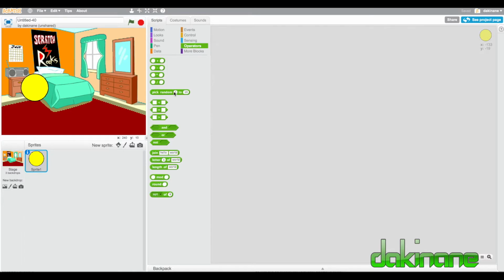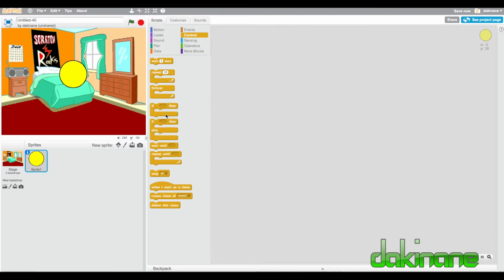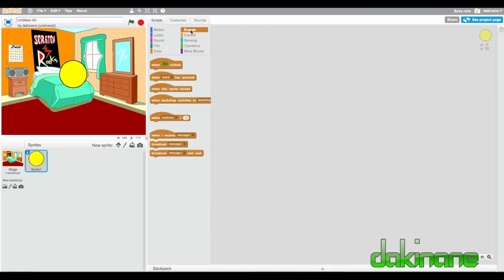We'll look at operators. This allows us to do maths functions. Sensing, this is all about what the object in the page is looking at, seeing, touching, etc, etc. Control, this gives us a whole bunch of really good, exciting options here. And finally events.